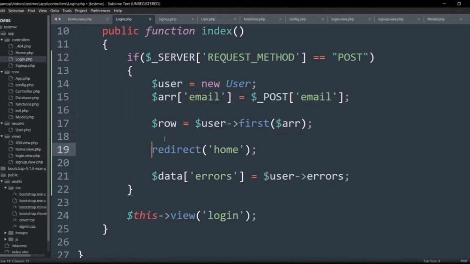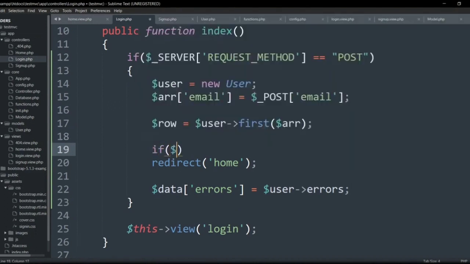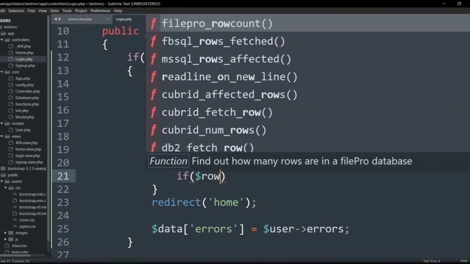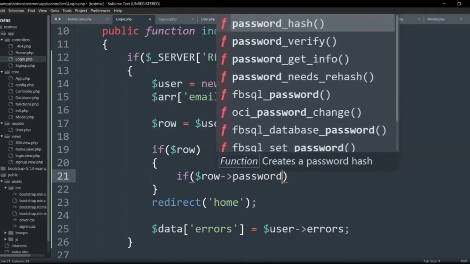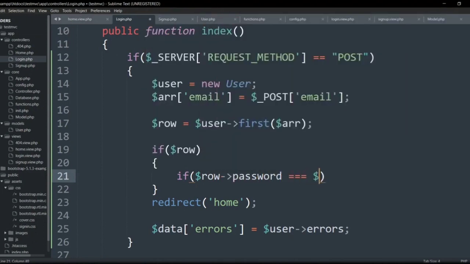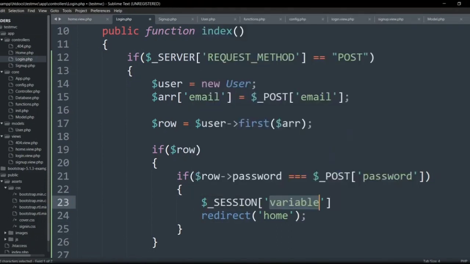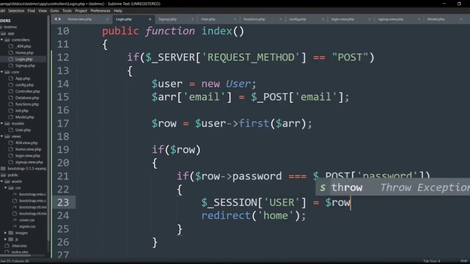If we find the record, then we check the password. So we say if row, and then check to see if the password in the row is equal to the password in the post. Then we can authenticate and redirect. So authentication is up to you. In my case, we can just use the session variable like this and say session user is equal to row.